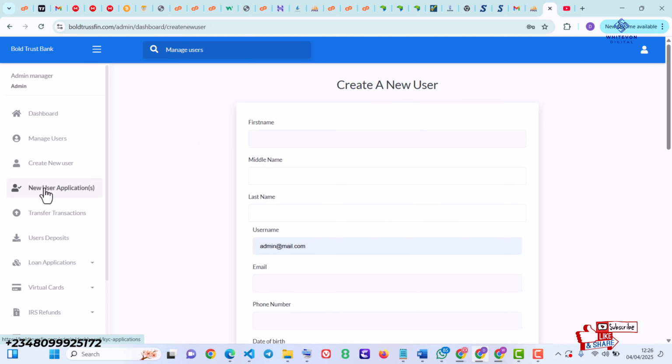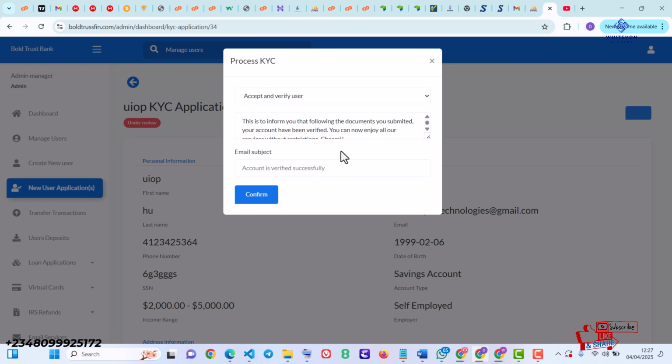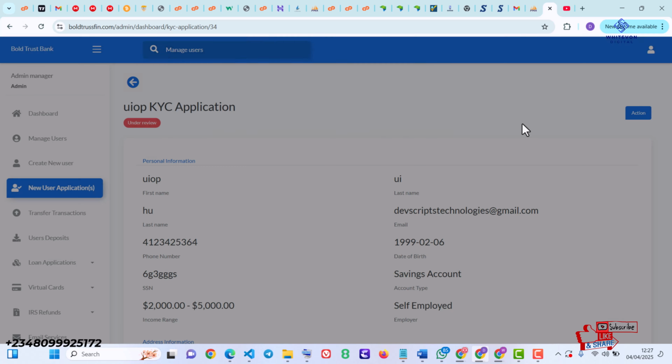Right here we have new user application. So basically you can view new KYC application. Once you click on view application, you can go ahead and take action, either approve or reject. So right here it says accept and verify user, reject and remain unverified.